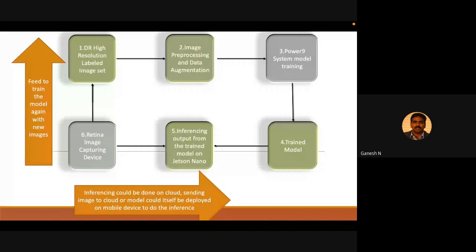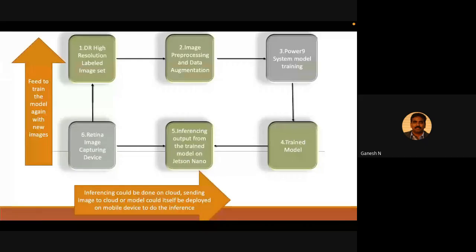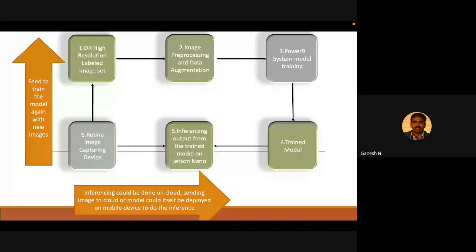The trained model. Once the system creates a model, you will have a trained model available, and then the inferencing output from the trained model on the Jetson Nano. Whatever model we train using the system, we will be exporting into a Jetson Nano kind of device, or a mobile phone kind of device. Using that, the retina image we get immediately through the capturing device, or a phone or a camera, will be evaluated immediately and give the result.